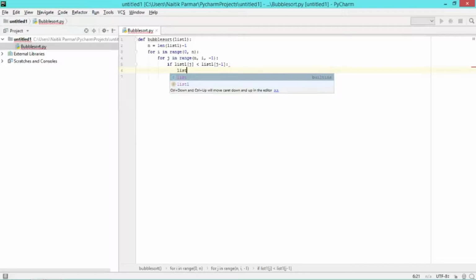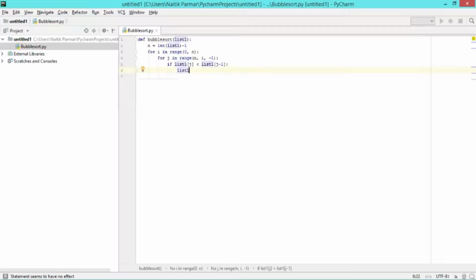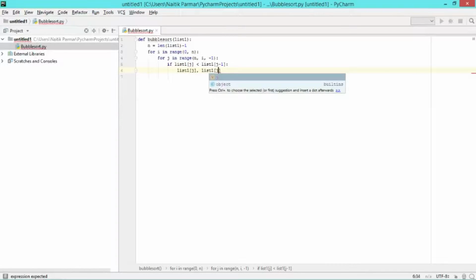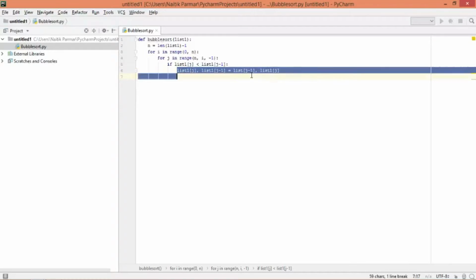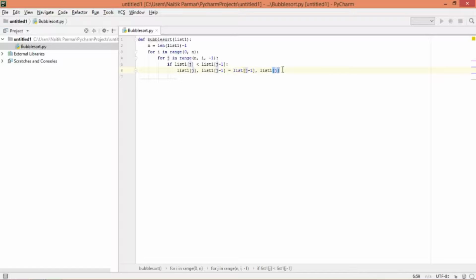So we have considered the if statement. Now let's just say that that condition is true. What will happen if that condition is true? Then interchange both of them. Okay, so let's write the code for that. List1 j minus 1. This code means that if this condition is true, then interchange the object which is present at j with the one at j minus 1. That's what this whole complete line is indicating. So now that's it for the code.